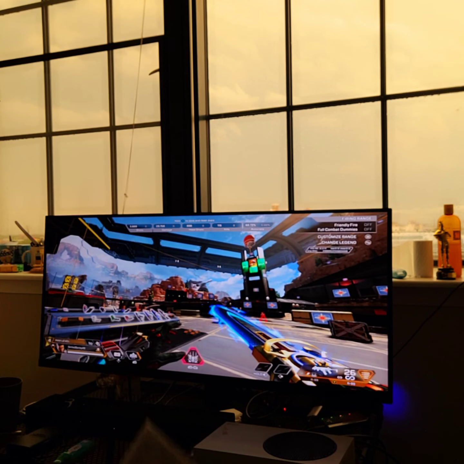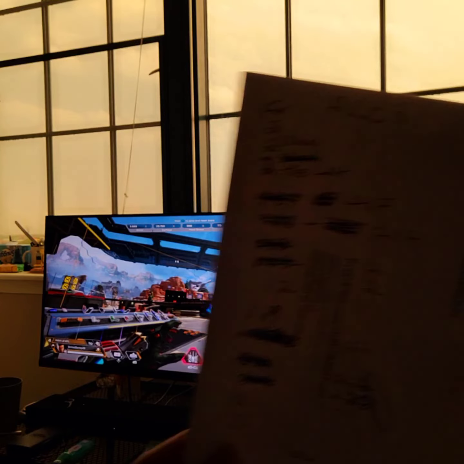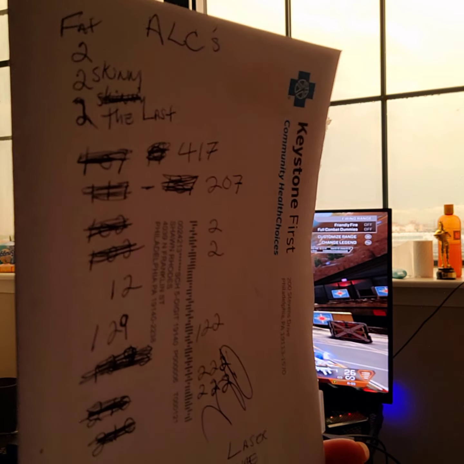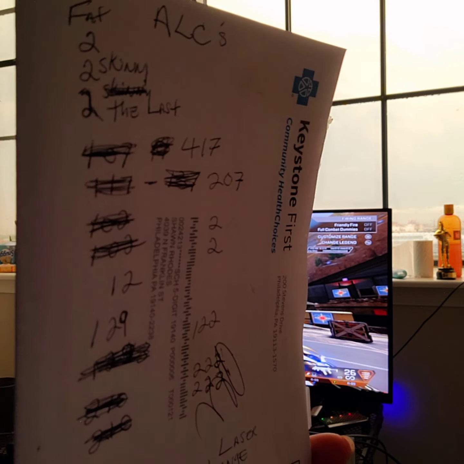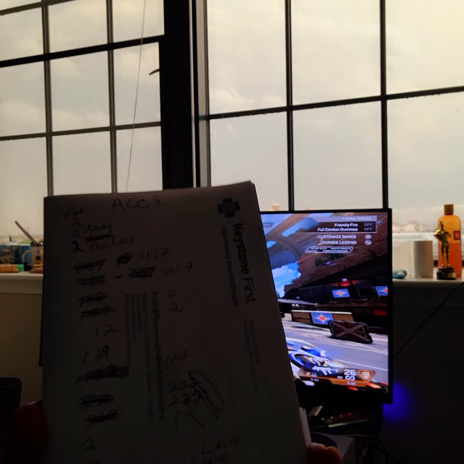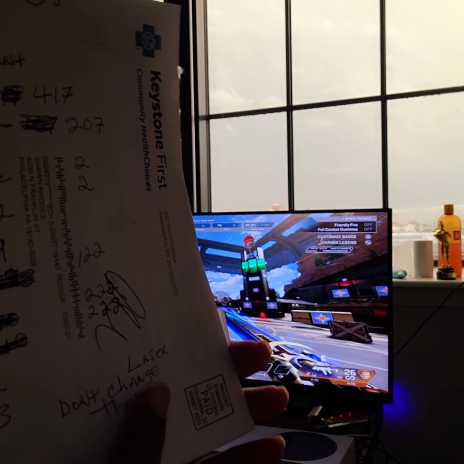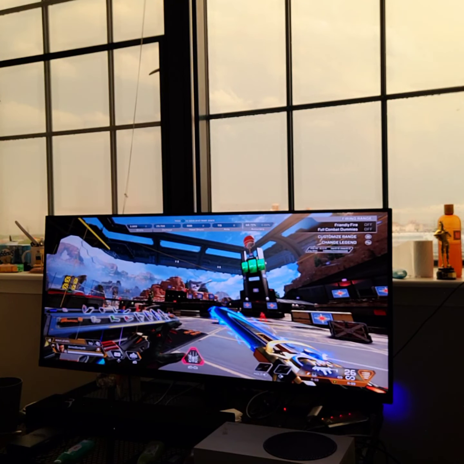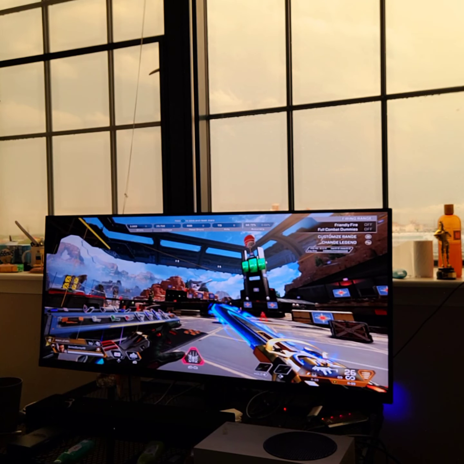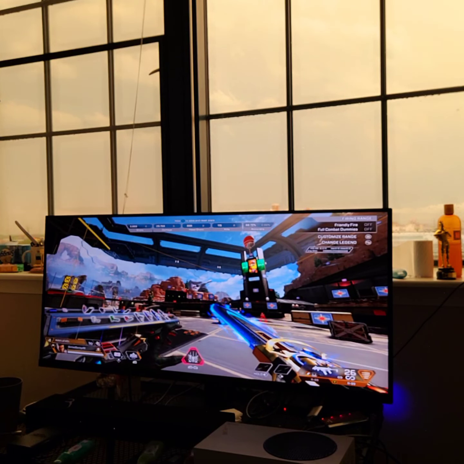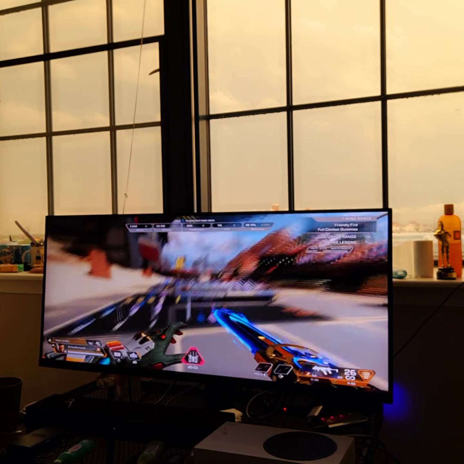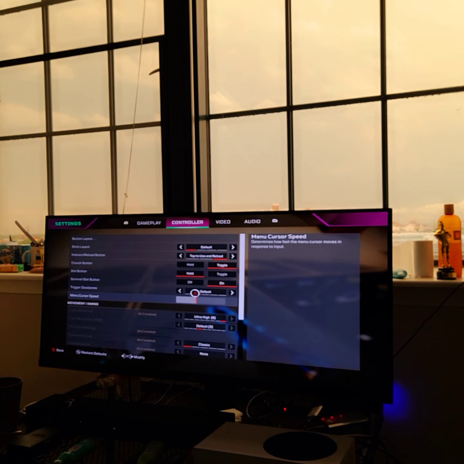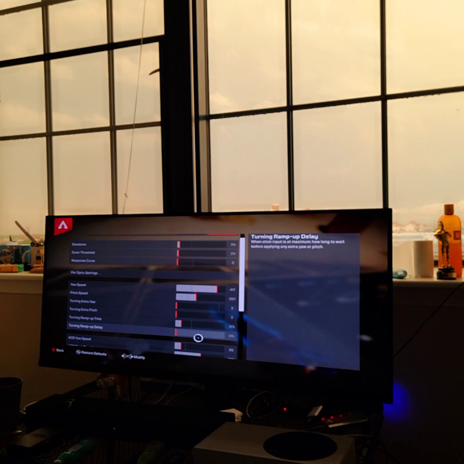So these ALCs, you can't see that on the paper there, but I'll try to hold it so you can see a little bit with the light on it. But you can see that they scribbled out and marked over everything. And down here at the bottom, what I wrote to myself is: laser, don't change these. So I jumped in the firing range, and I already know that it's 120 hertz, so something has to be cut by half in order for you to have the same feeling that you're used to in the regular.